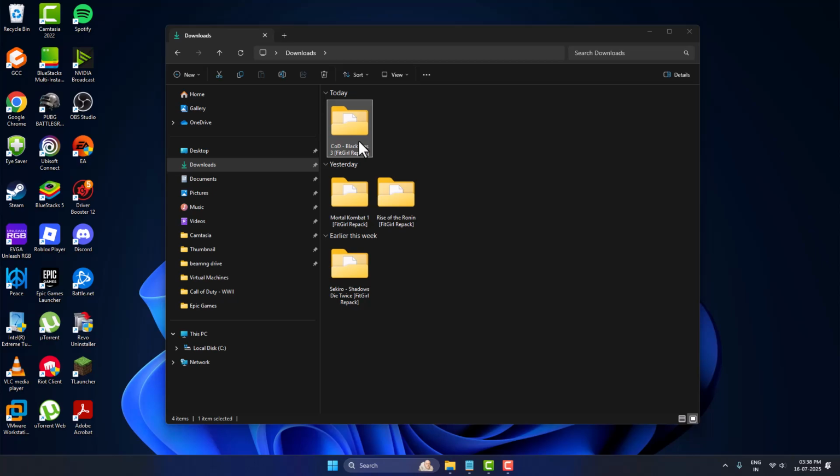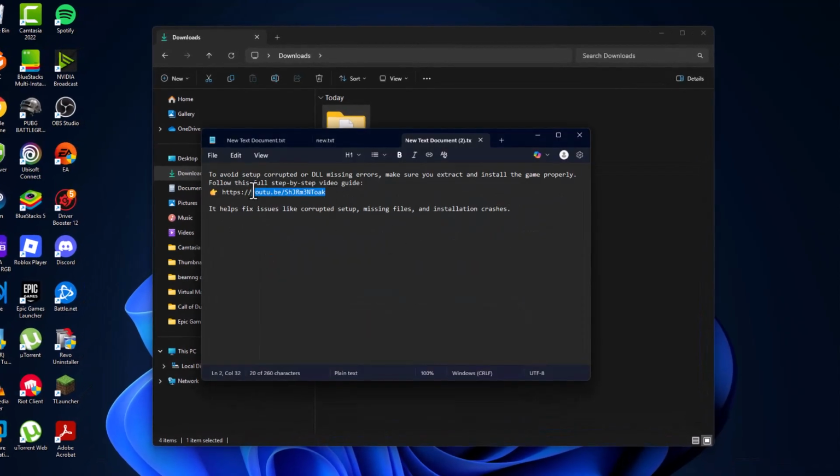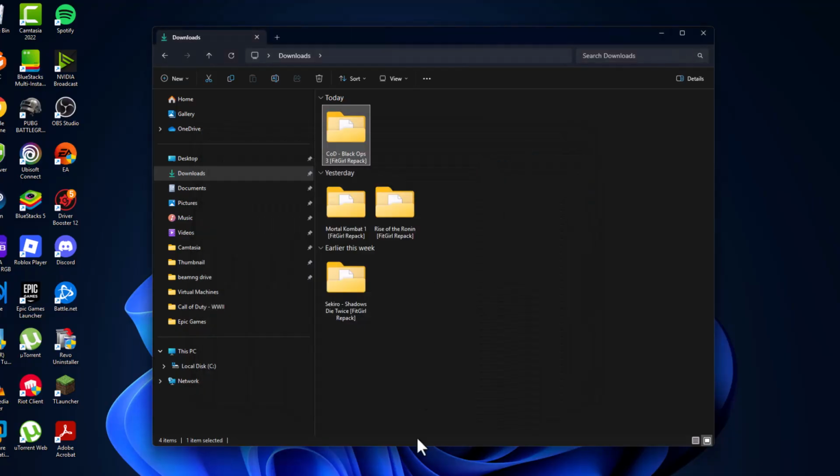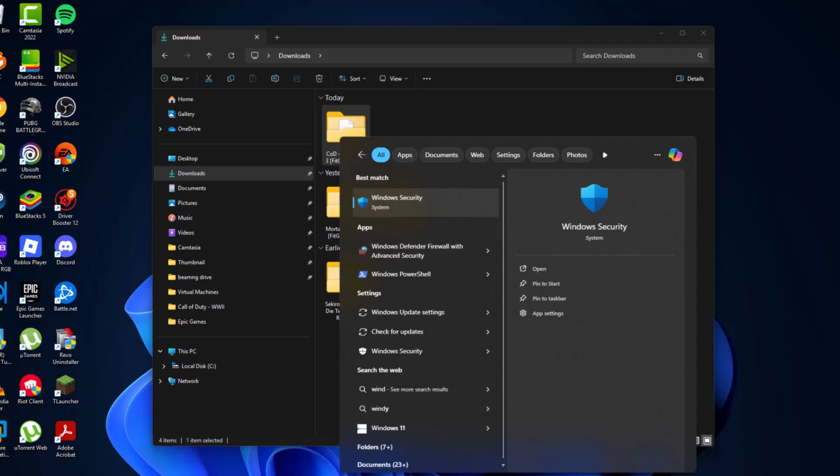Today we are going to see how to stop a FitGirl's setup error forever. Just follow these steps to prevent it, guys. Before you open the setup folder, you just need to check my video description for this video link. Watch this video to avoid the setup corrupted error, and then go to the search menu and type Windows Security.